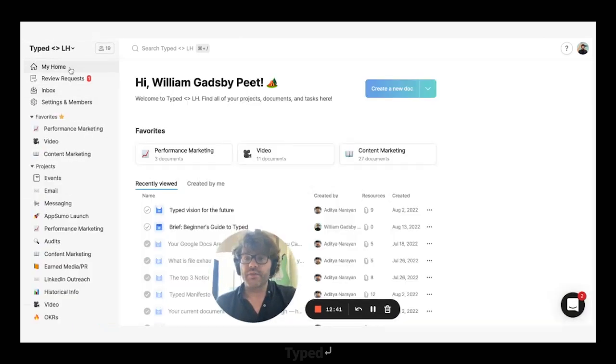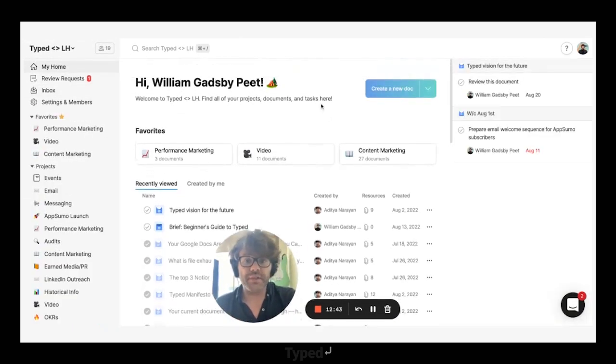Awesome. So that's the very fundamentals of Typed. There's a lot more that you can do with the tool. This really is just scratching the surface. I really encourage you to jump in and have a play around yourself. It's a very intuitive tool, and nothing will teach you better than actually getting to grips with it yourself.